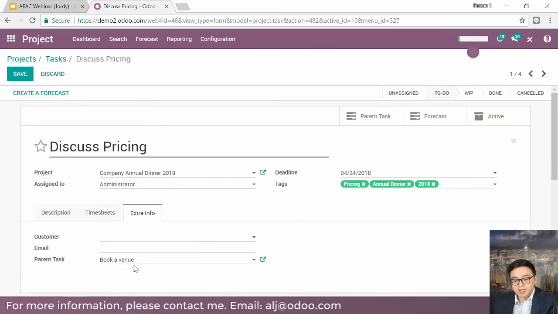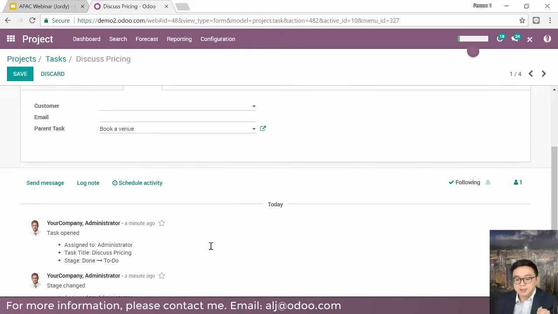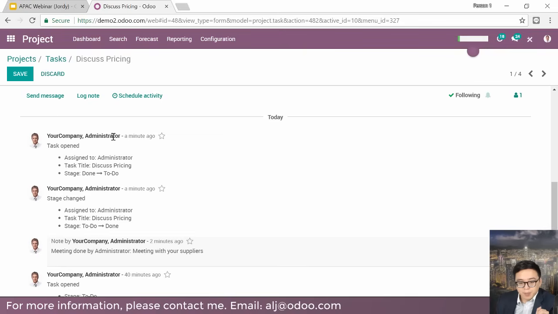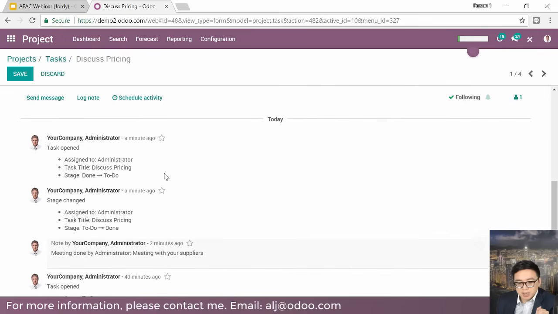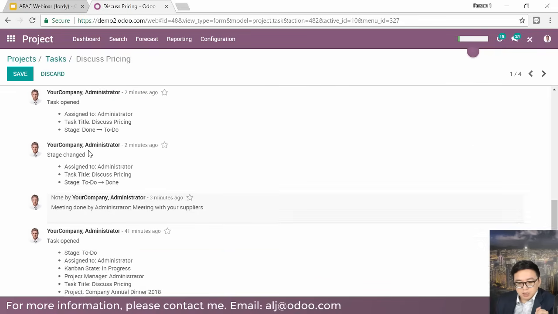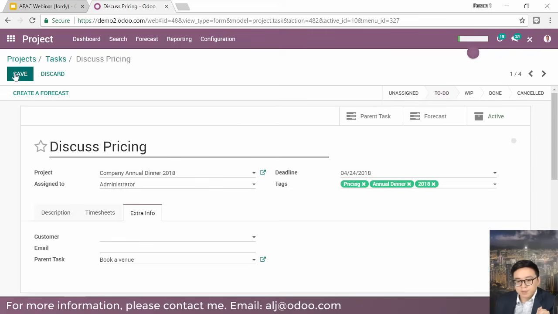And this, I already said it before. This is a subtask of a parent task, or if it is an individual task, you can also assign it to a parent task. So which task is this subtask under? Now it is under the book value task. Okay, then I will save it.